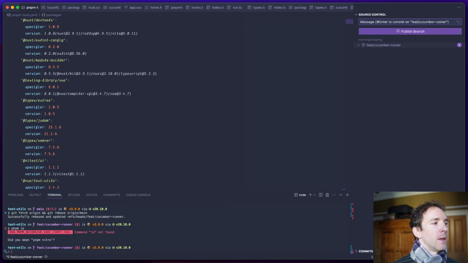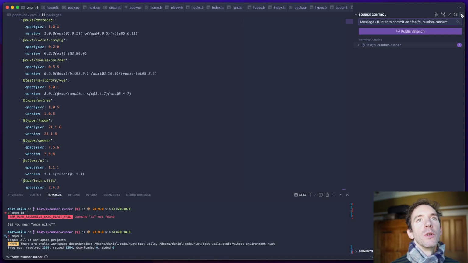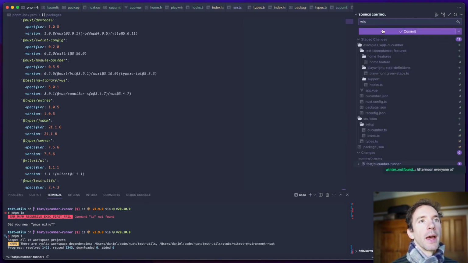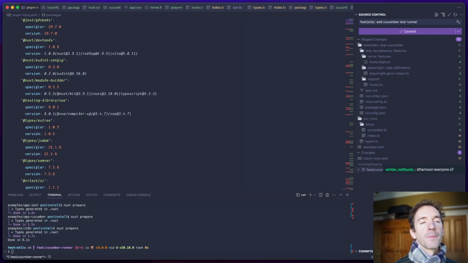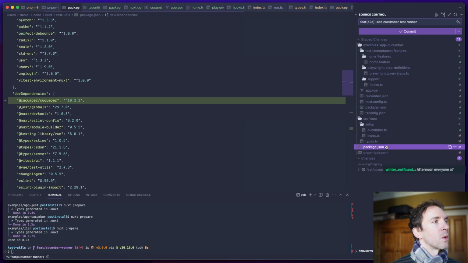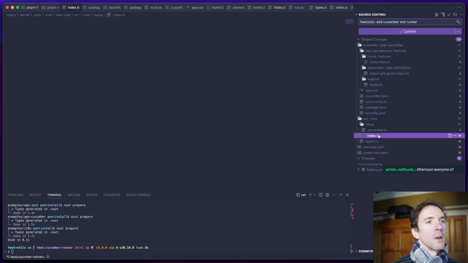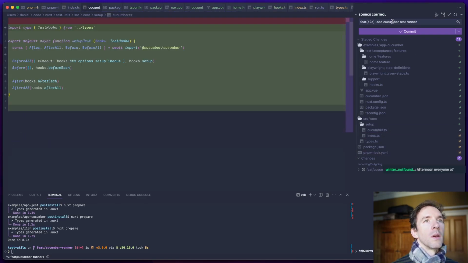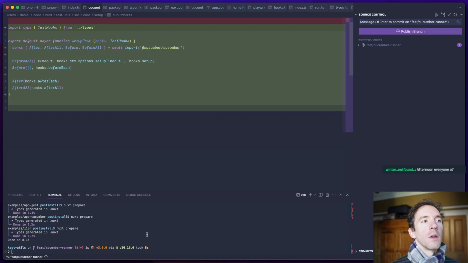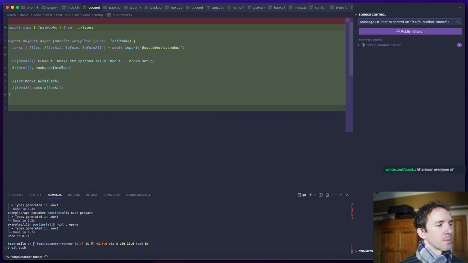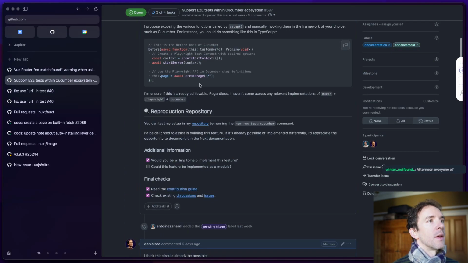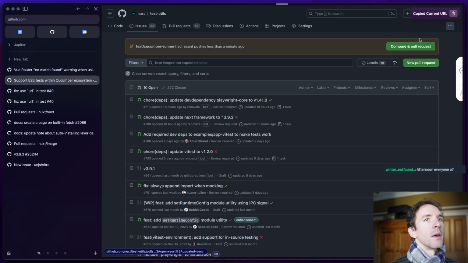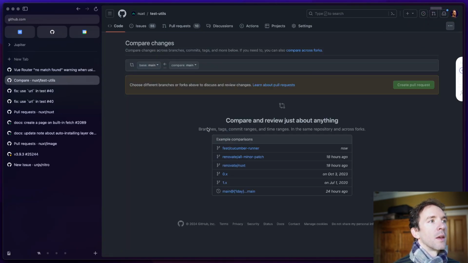Okay, oops. Reinstall lock file changes and add cucumber test runner. Cool. Okay, let's see if we can, oops.